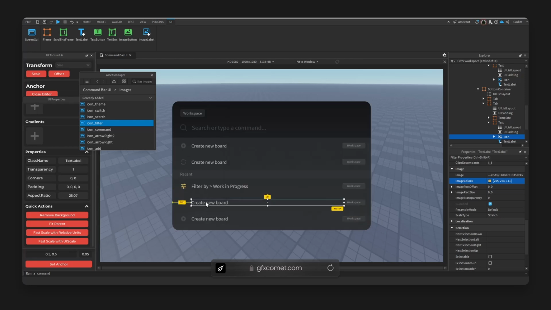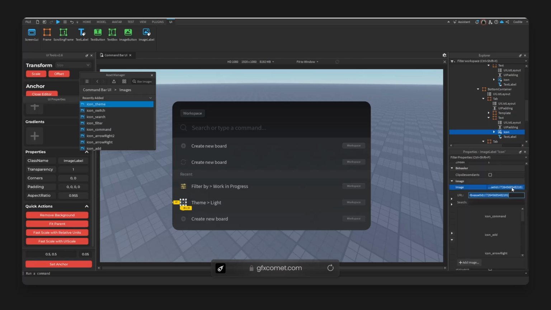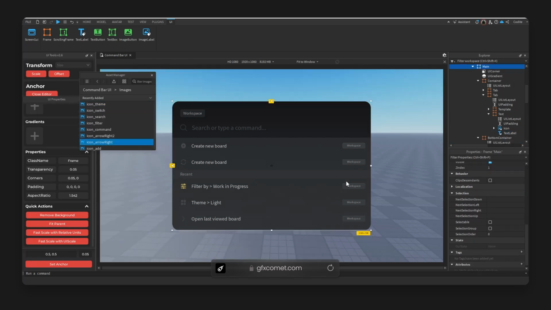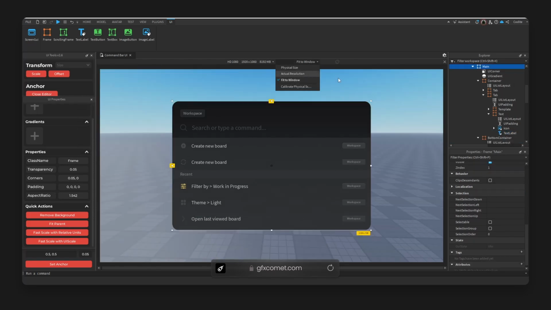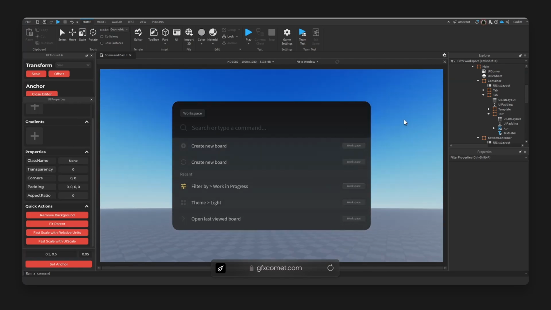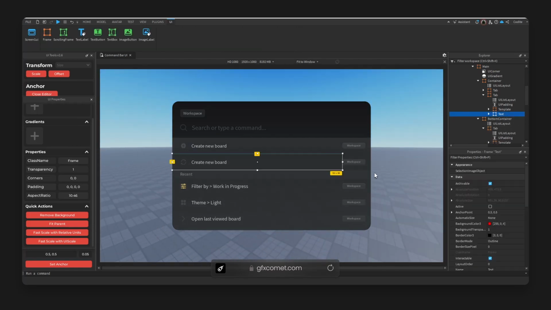Yeah, change the color. Change the color theme. Light. Okay, we have theme, and then we paste. Open last viewed board. And we are just about complete. Alright, as you guys can see, here is our complete UI.